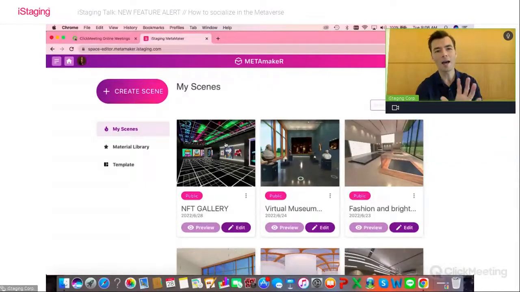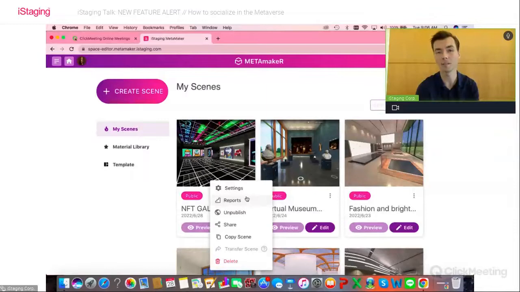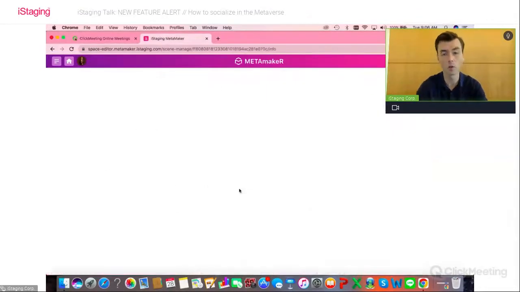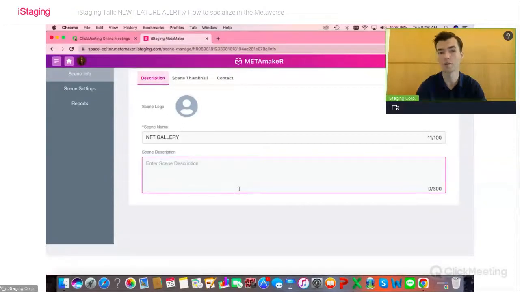Okay, so I have my scene here in the METAmakeR, and you can actually make specific changes to each scene related to whether or not you want to activate avatars or social functionalities per scene. Each one could be different in your account. What you want to do is go to the three dots here for the particular scene that you want to activate things for, and then go to settings. Then we go to the settings for this particular virtual environment.